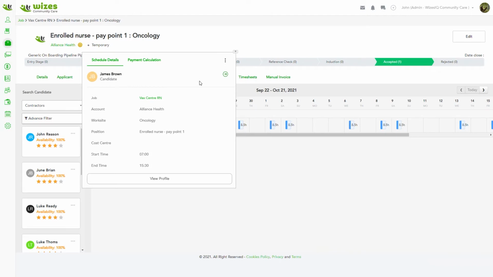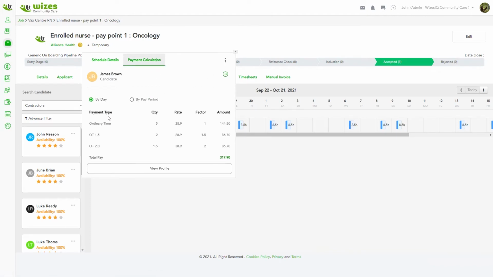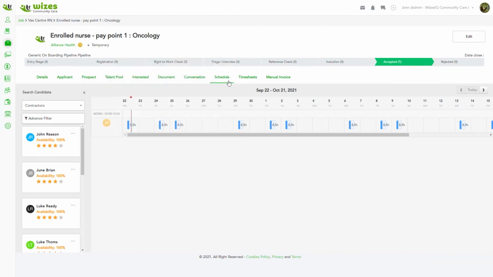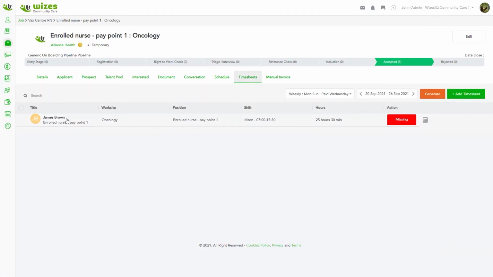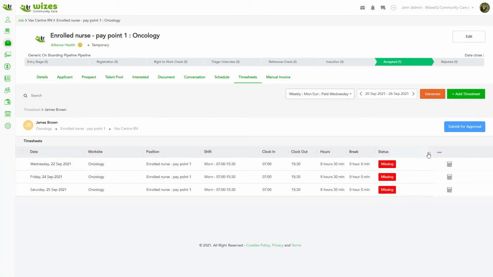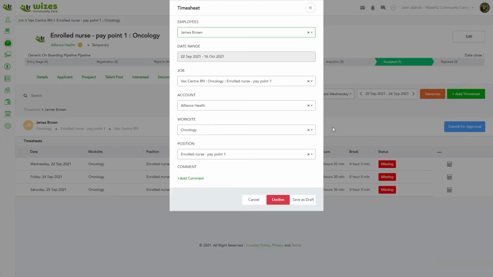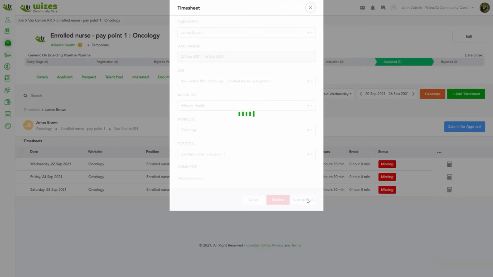Already we have calculated, because we did it with the deal, what James is going to get paid for working on that day, and what he's going to get paid for working that pay week. Why? Because we calculated all of that as soon as we did the deal. Now typically then we've got timesheets. What we'll do is generate some pro forma timesheets here, for that 3-week period.